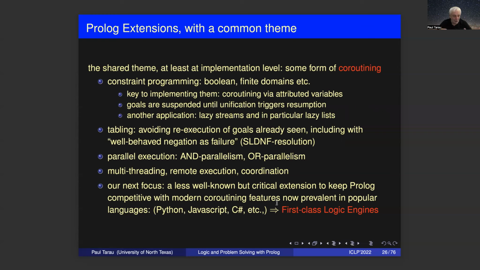Another Prolog extension that's very useful is tabling for expressing dynamic programming constructs. It goes well with well-behaved negation as failure, called SLDNF resolution. XSB Prolog is the original host for tabling, but B Prolog and SWI Prolog have tabling at this time both.